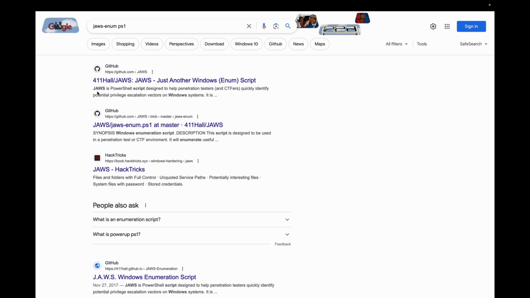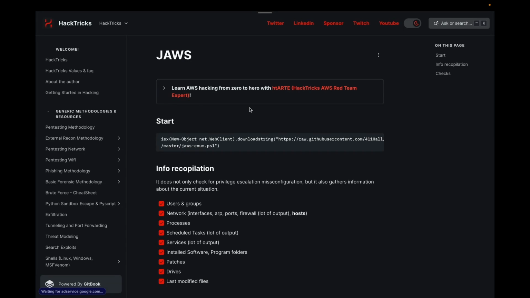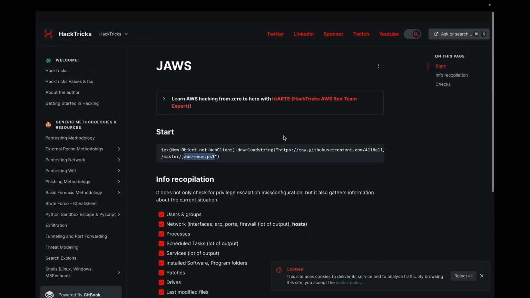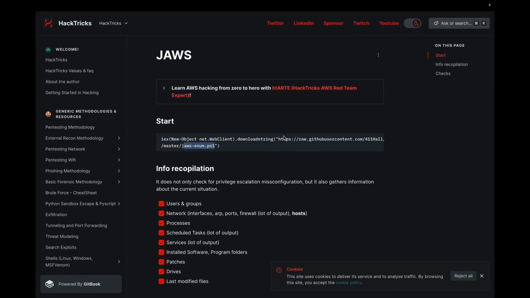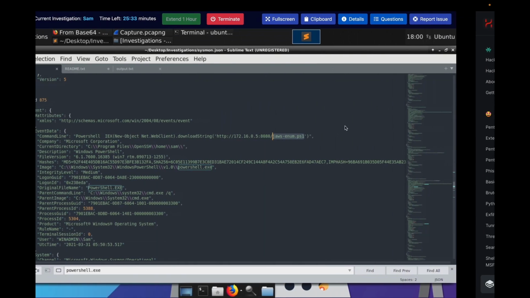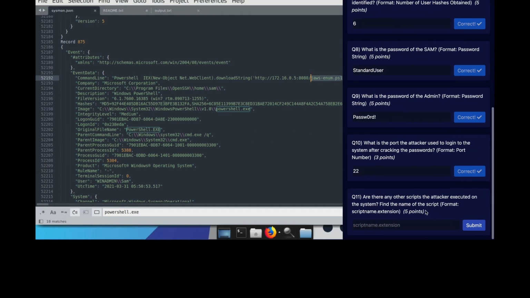Bam! Look at that. JAWS is a PowerShell script designed to help penetration testers find escalation vectors on Windows systems. Even Hatrix has a, yeah, right here, JAWS Enum PS1. So yeah, the PS1 should have given it away. That's a PowerShell script. Yeah, that should have given it away. I was confused with the extension. So let's do that. JAWS enum PS1.